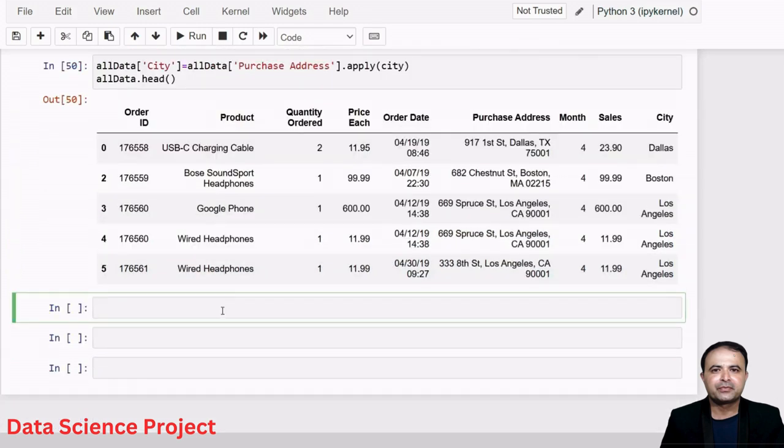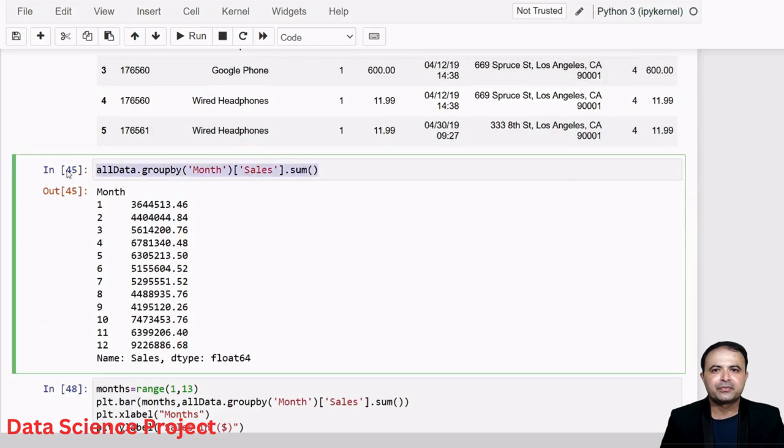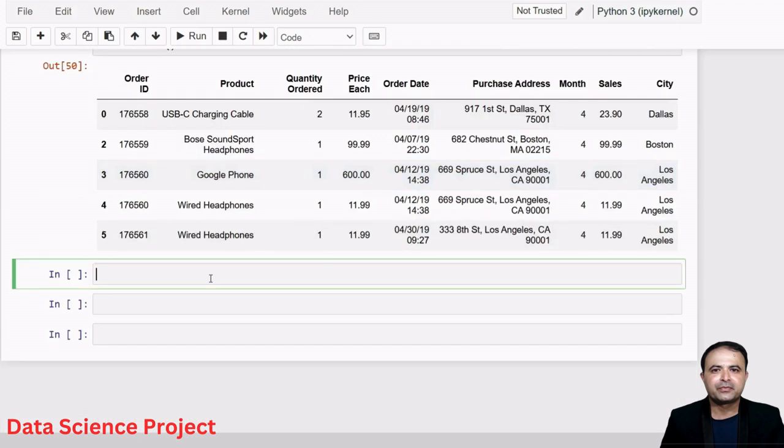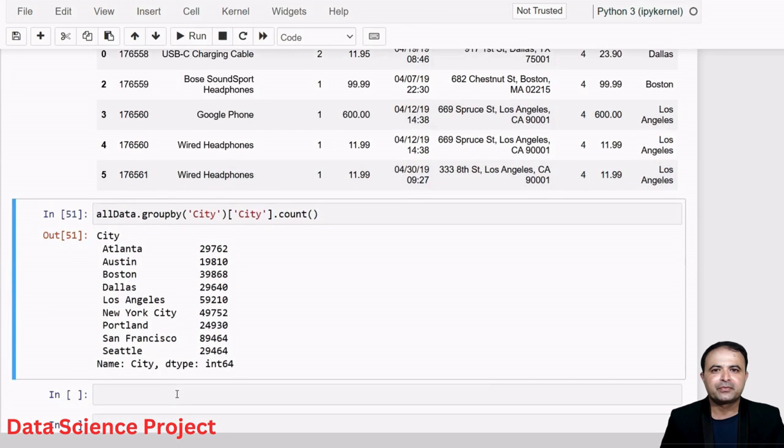So once I have successfully done that, I want to group by. What group by? This kind of group by I want to perform. Not the month. I want to group by the city and according to the city I want to count how many cities are there. So it will show Atlanta this time. So different cities it will show us.